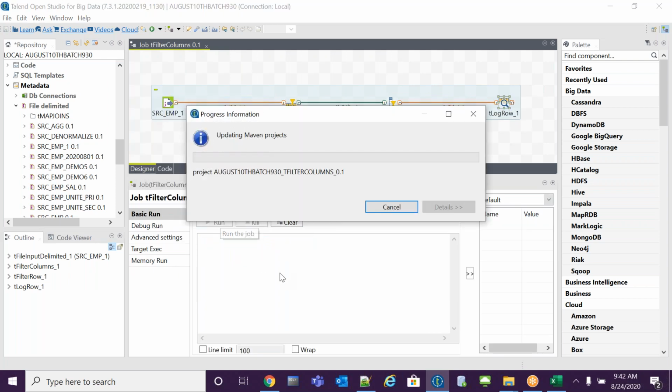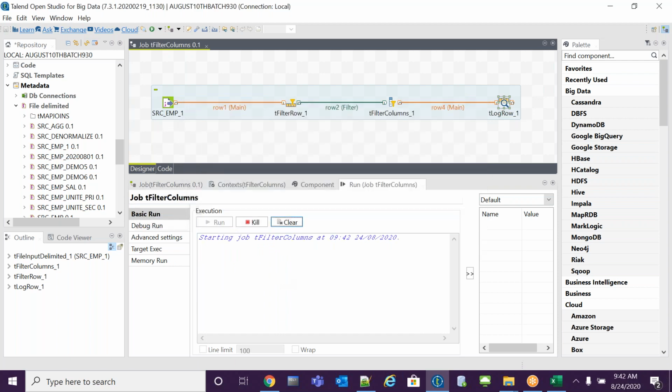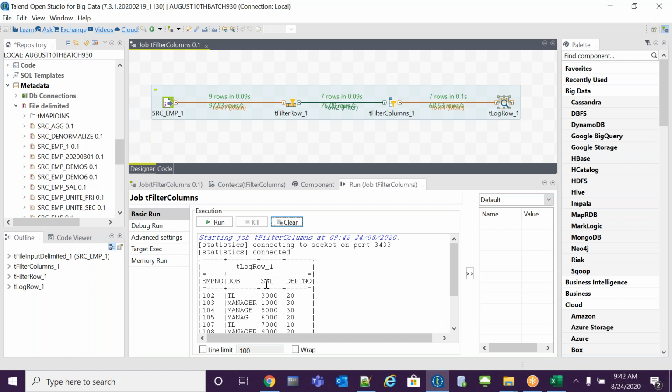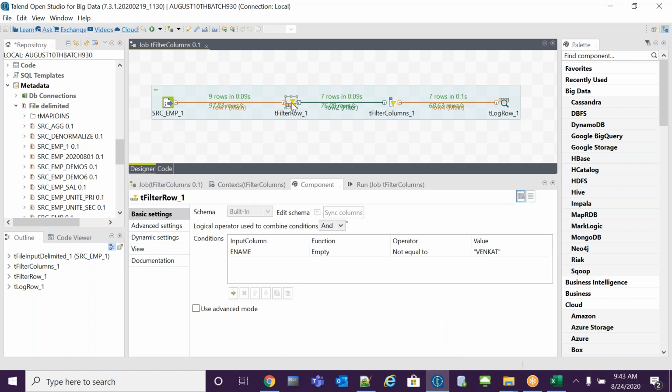By using tFilterColumns, I can filter the columns, not the values. See, ename did not come. In between I have applied the logic, ename not equal to Venkat. So I want to load it, but I don't want to see the ename value in my target.